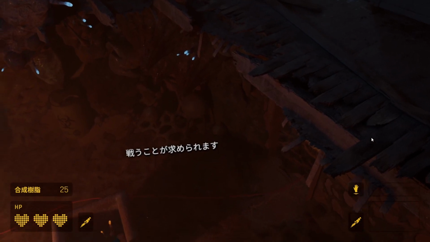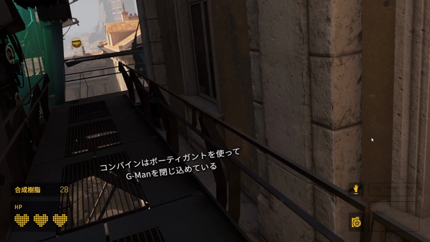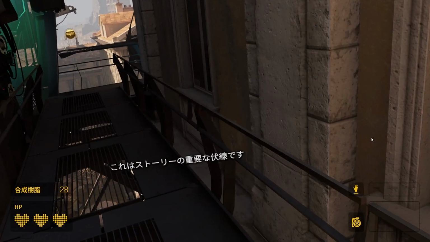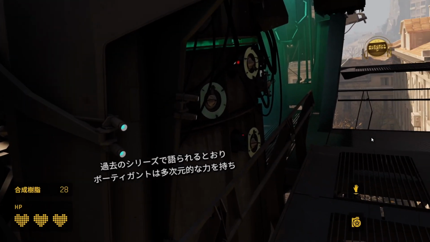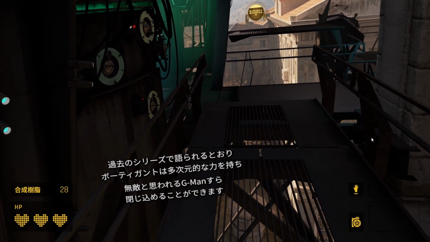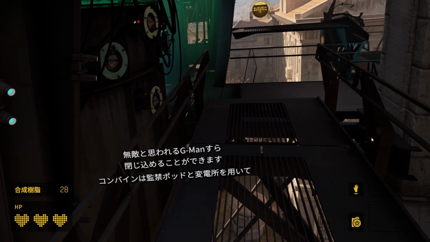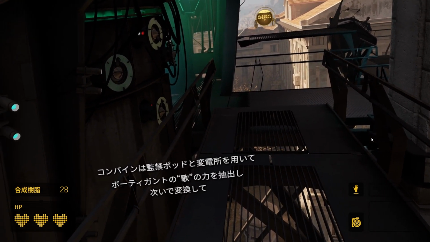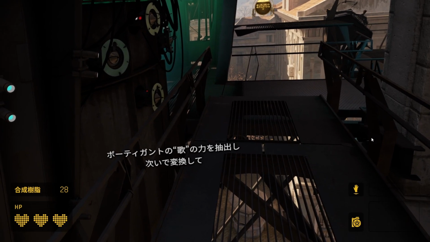One of the core subplots of the storyline is regarding the Combine imprisonment and use of the Vortigaunts to trap the G-Man. The multidimensional power of the Vortigaunts to detain the seemingly invincible G-Man is established in previous Half-Life lore. Through the use of their prisoner pods and substation technology, the Combine extract the power of the Vortigaunts' Vortessence chant, tune that energy, and then transmit it to the vault to contain the G-Man.